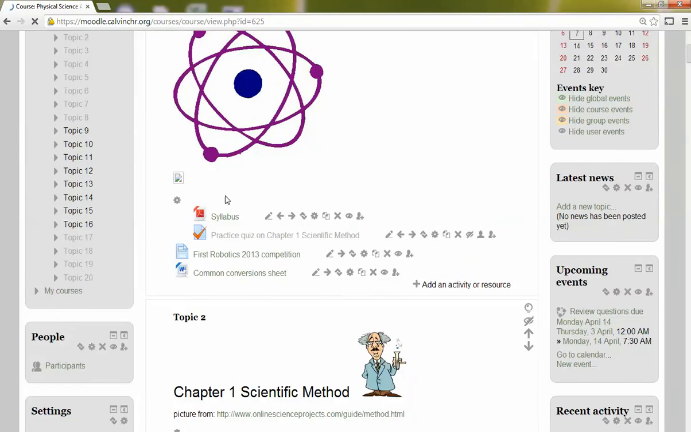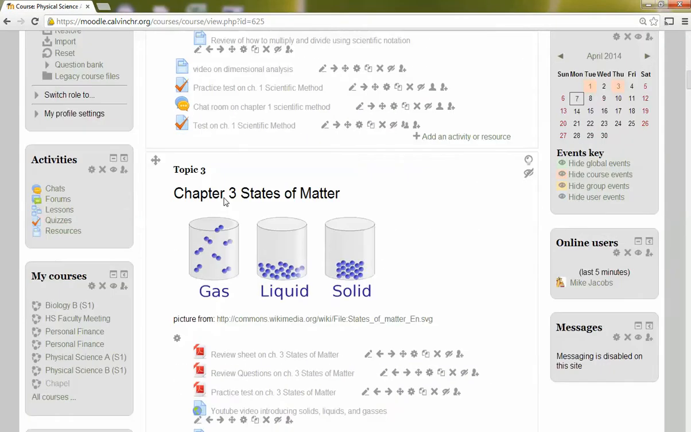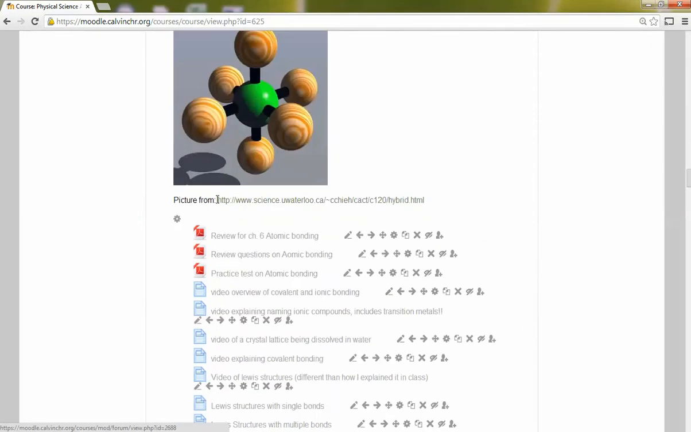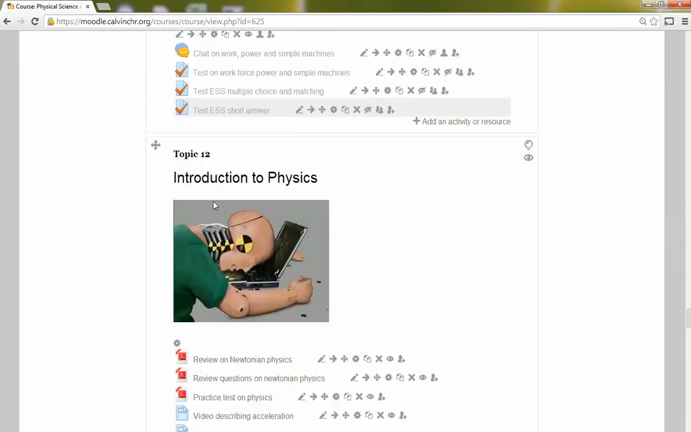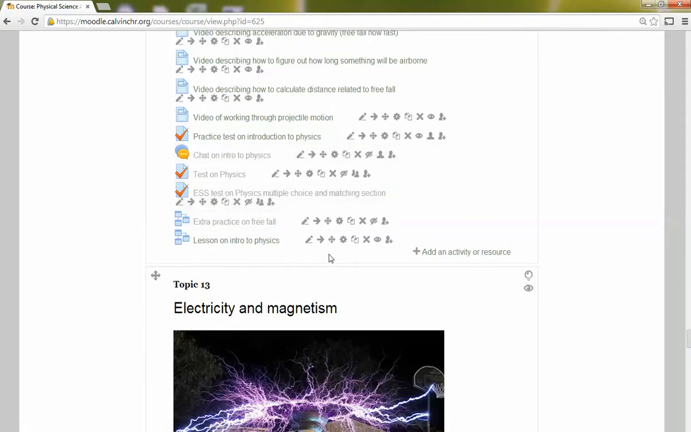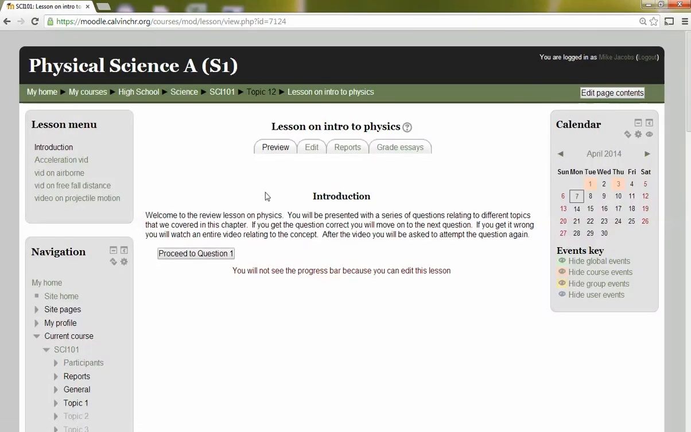Go to my page real quick here. Scroll down to the lesson. This is something similar to what students would see. They won't see all this stuff here because editing would not be on. But they would see the lesson on intro to physics. So I'm going to click on that. They see a nice little introduction here, and then I'm going to proceed to question 1.